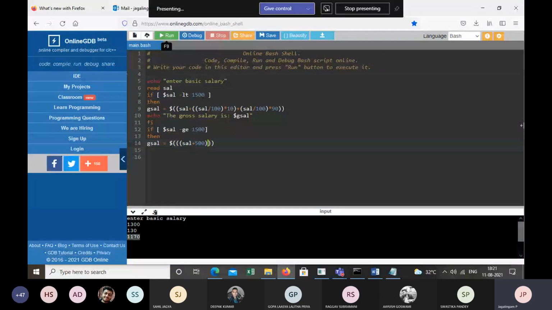There is a very easy formula to calculate HRA. You can use that. Okay, then we can use the same line. Echo gross salary, and I will close this one. Okay, all right. So let us execute this.